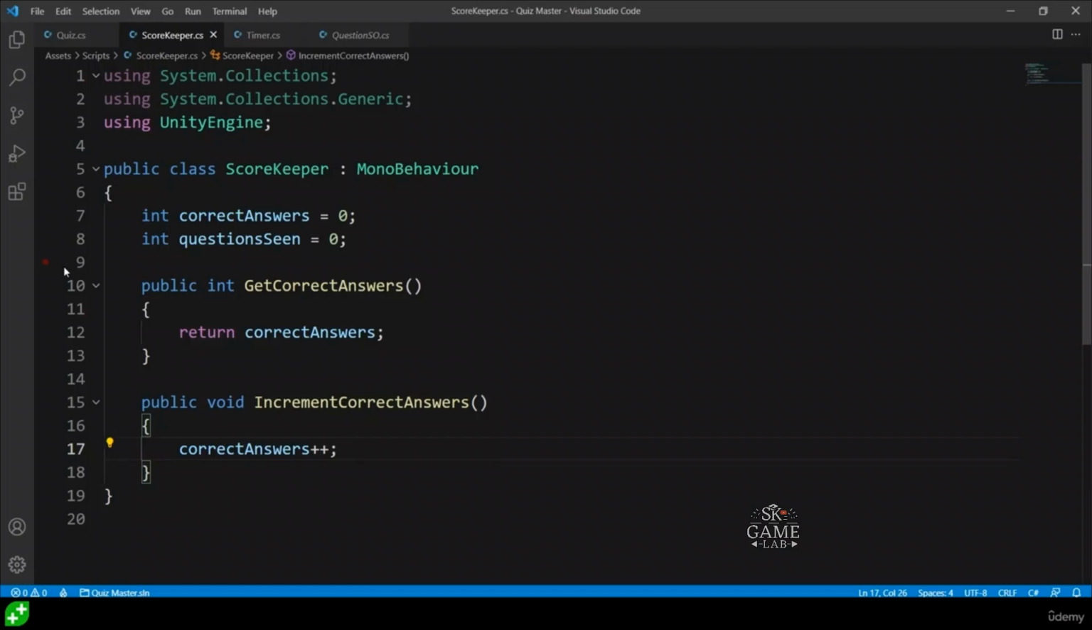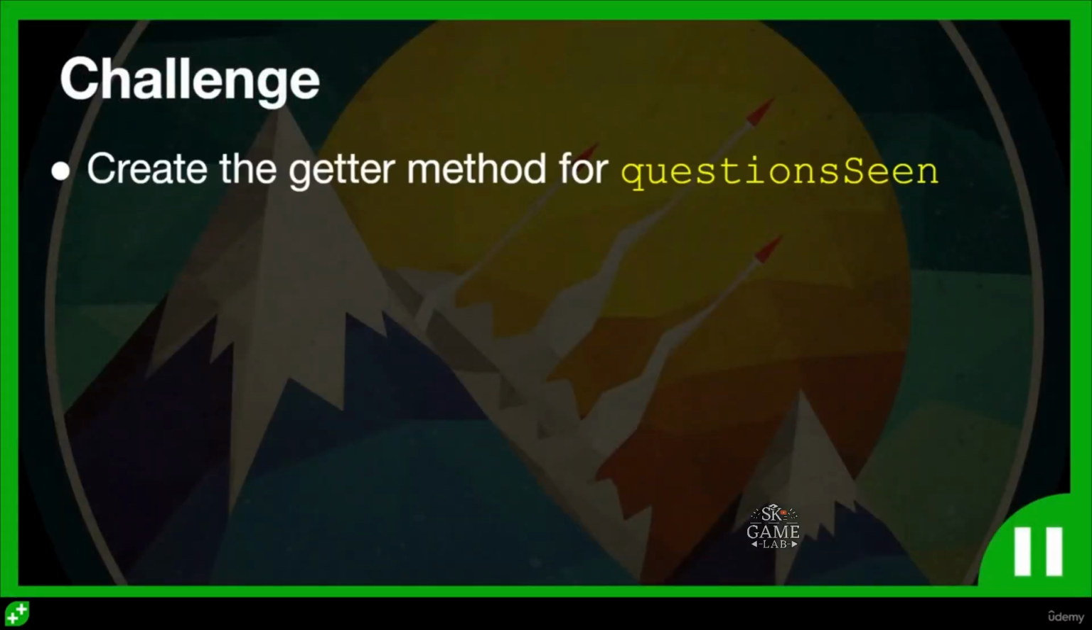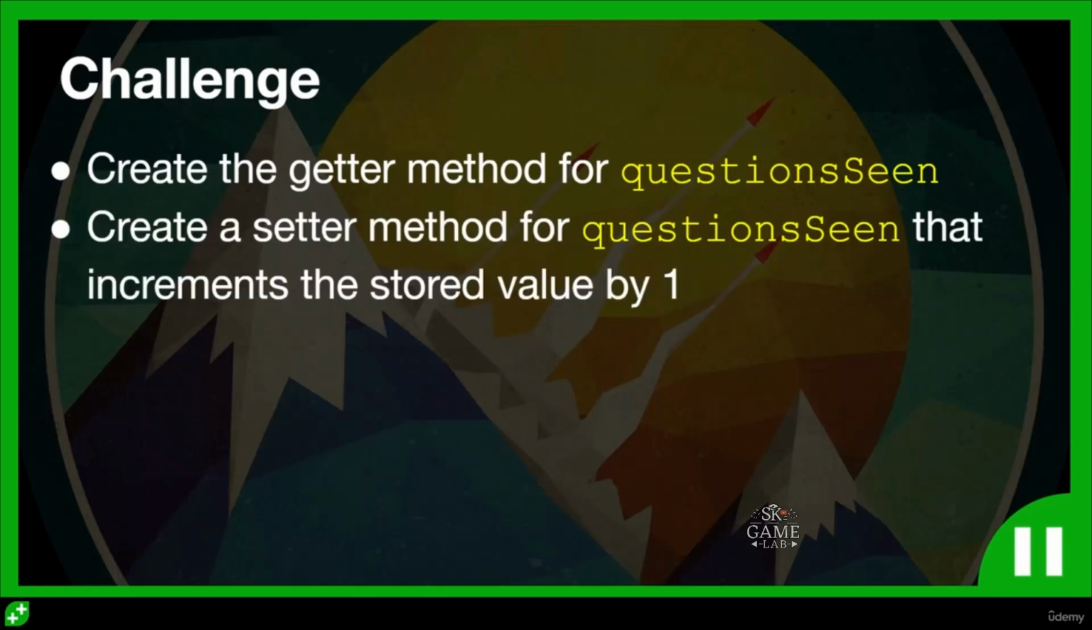So with our getter and setter method set up for our correct answers, we now need to do the same thing for our questions seen variable. And that is going to be your challenge. I want you to create the getter method for questions seen, and I want you to create the setter method for questions seen that increments the stored value by 1 every time it's called. So pause the video now and give that a go.